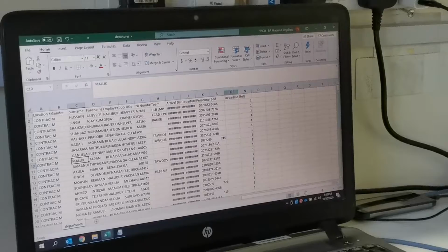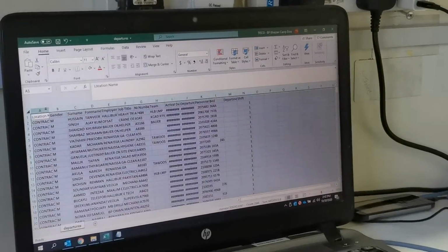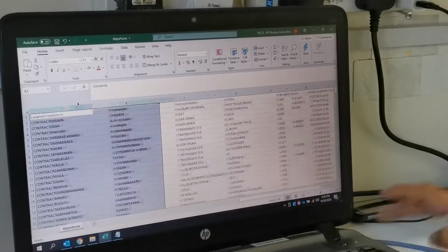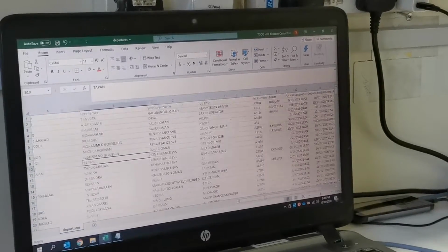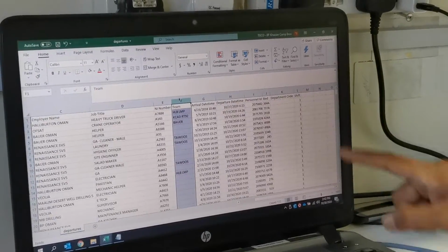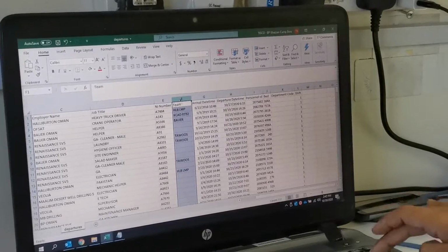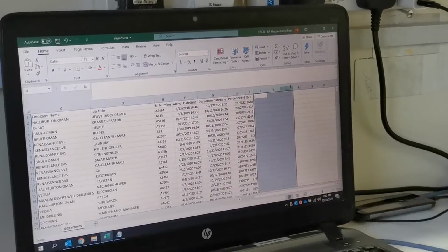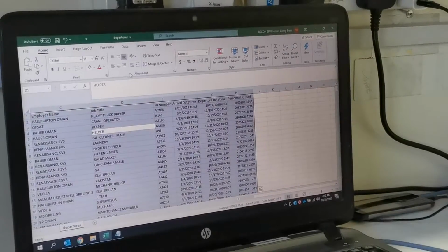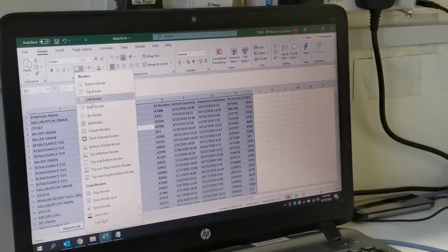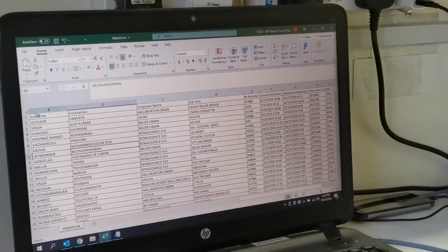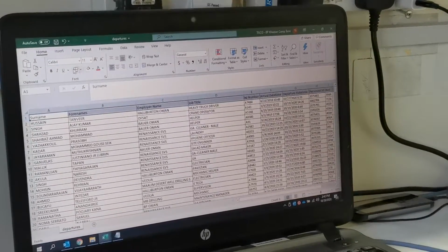Then whatever is not required, you can delete it, like location, gender, these are all not required. You can delete team also, not required. You can delete department code and shift also, no need. Then you have to arrange it as columns, just arrange it all.